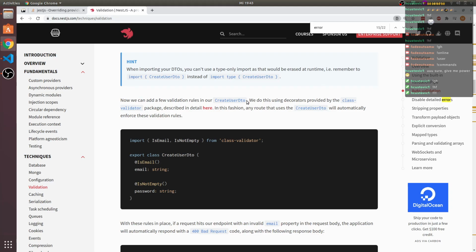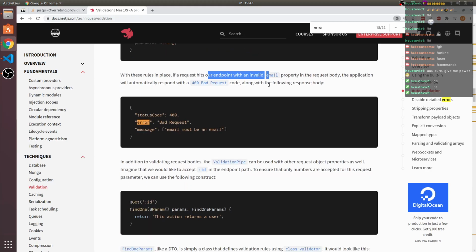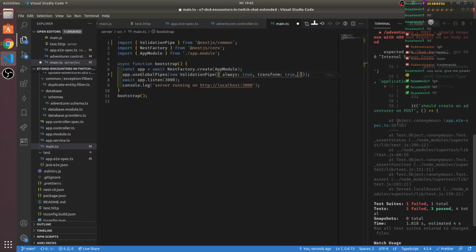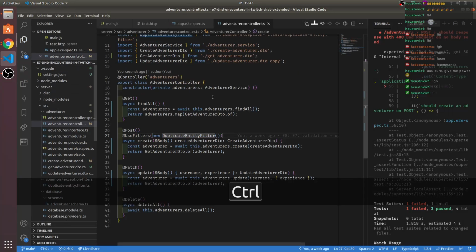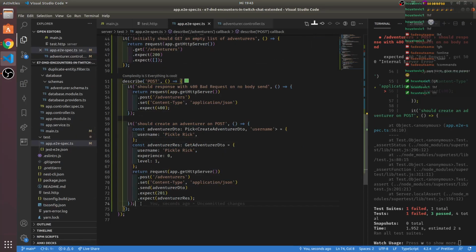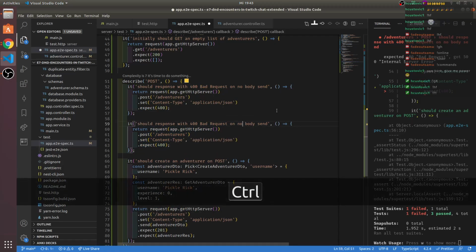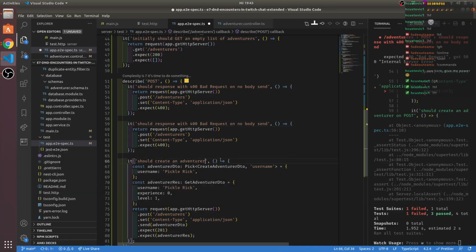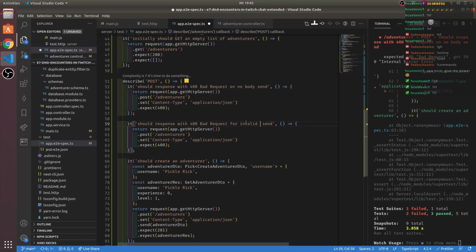Now we can add some validation rules. Okay, that's what we did. And then if we hit our endpoint with an invalid email, it errors. Huh. Why do we not? Rerun. Do we get an error if we do this? It should, for invalid username.